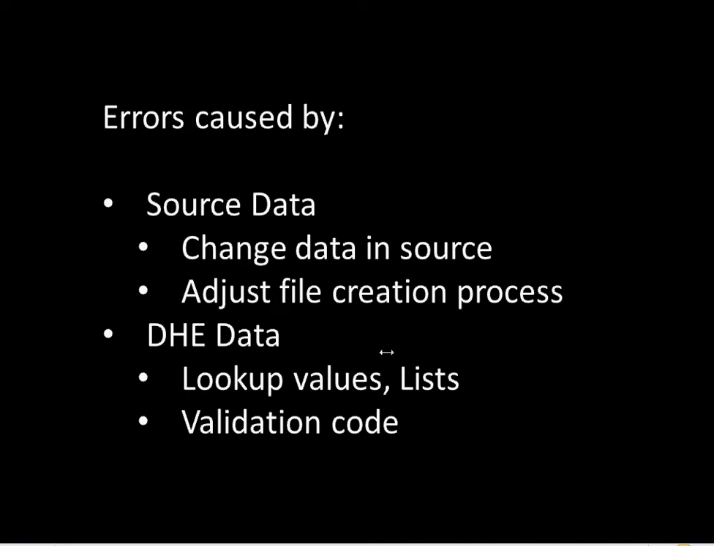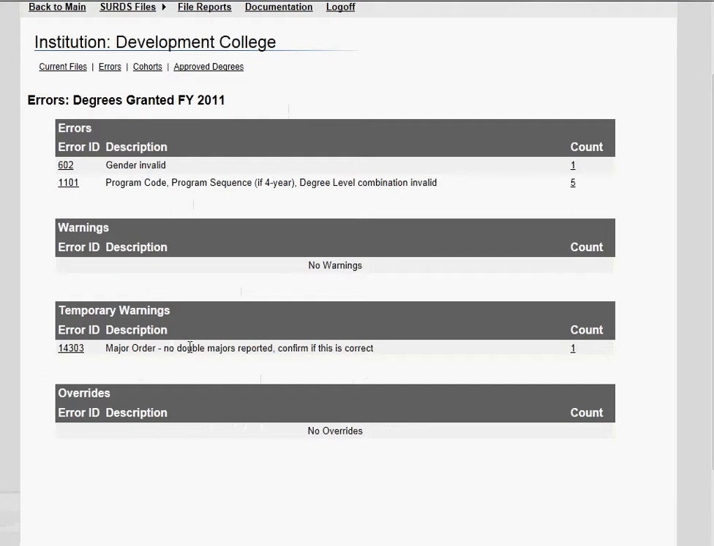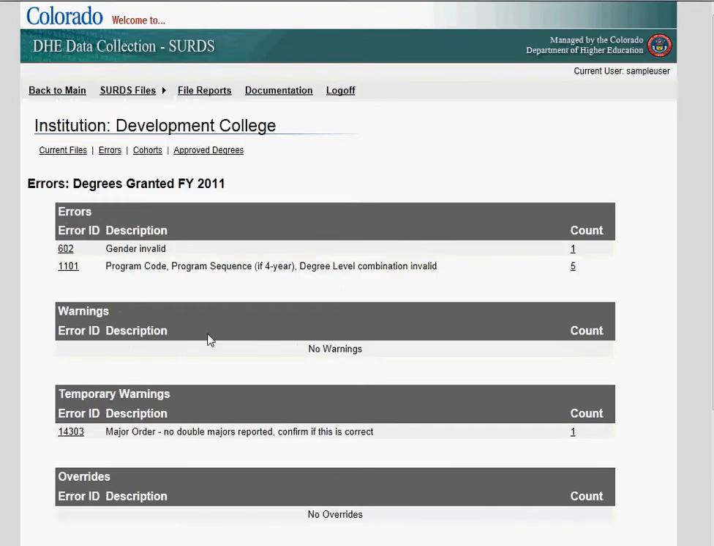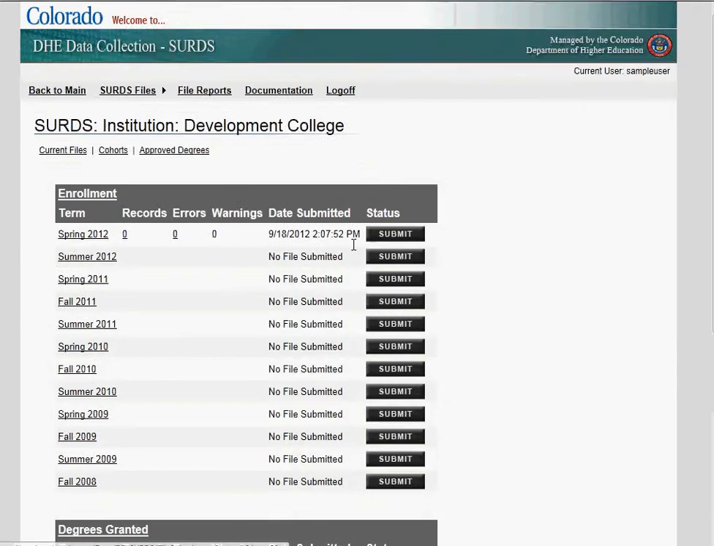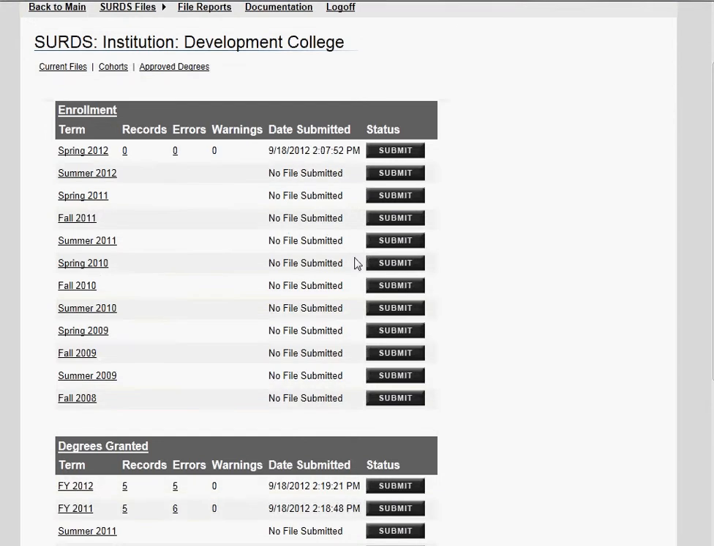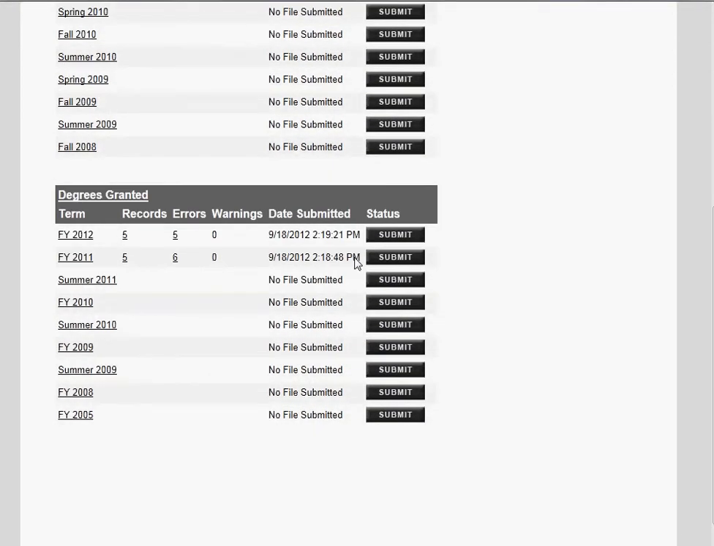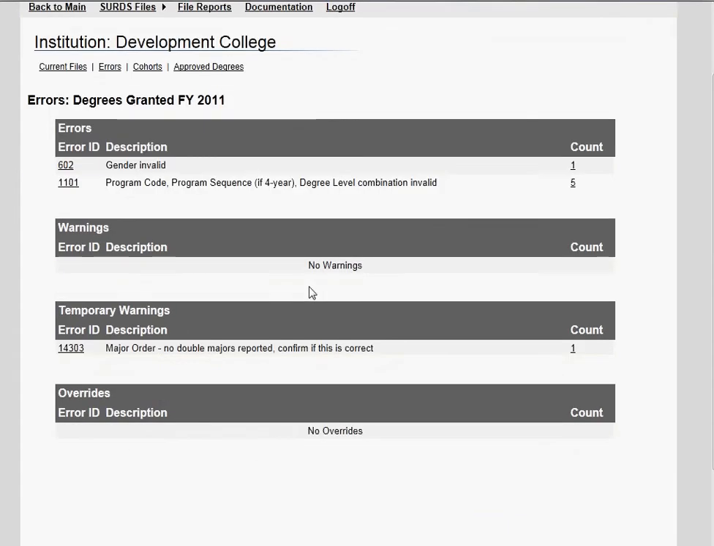We're going to talk about errors in SURDS, and before we get to this slide here, let's go to the website, and you can see I've already logged in. If we want to scroll down for these examples, we're talking about the degrees granted file, and what I'm going to look at here is one of the submissions. We're going to look at full year 2011. We're going to go ahead and click on those 6 errors to bring up the error summary.